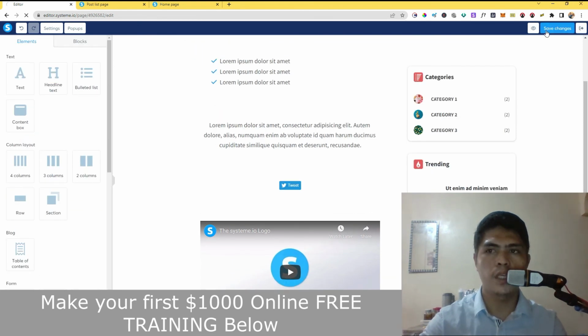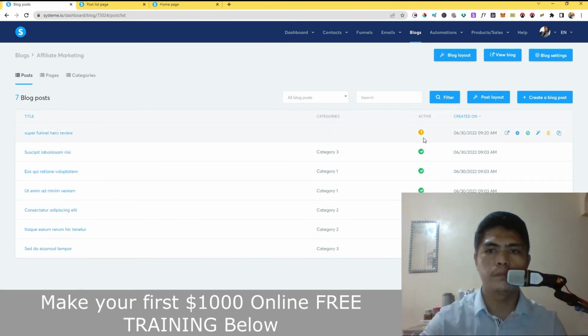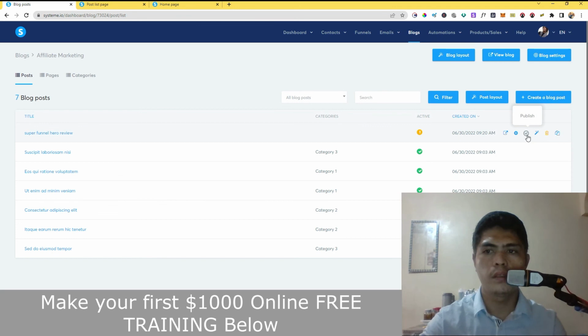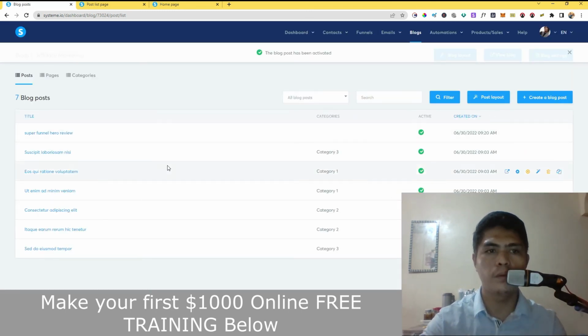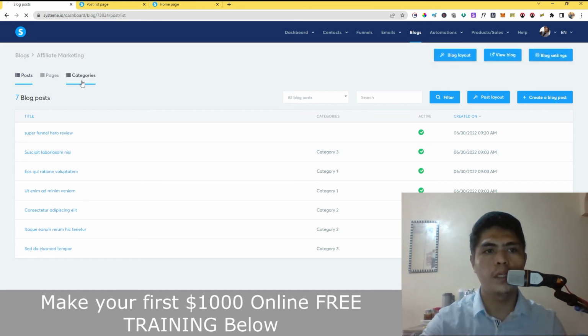All right, and then save changes, and then click on this arrow right here, and then you can publish this by clicking this one right here, and then confirm blog post activation. It will automatically publish that blog post, and it will automatically appear on your website. All right, and this is where you add in the category.